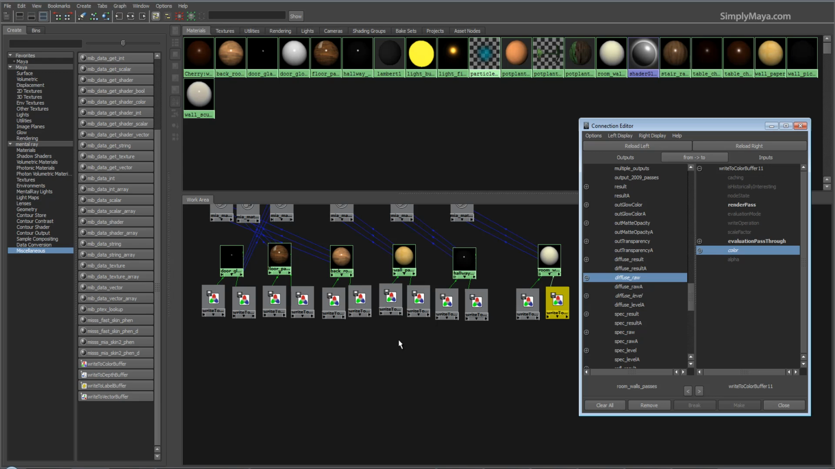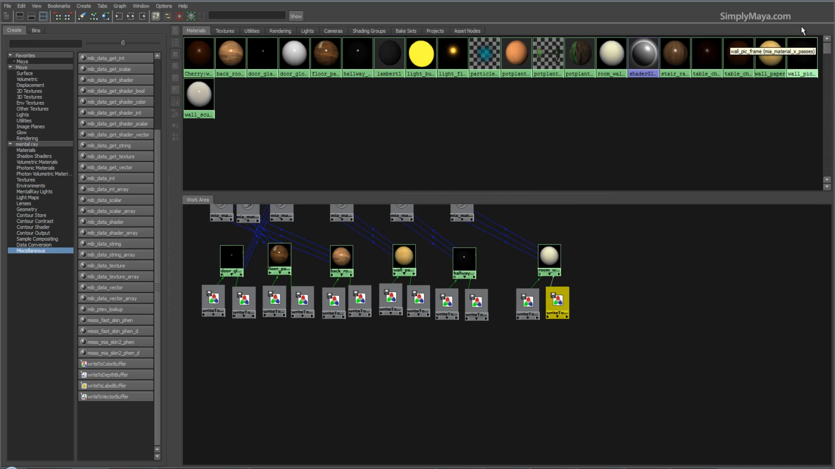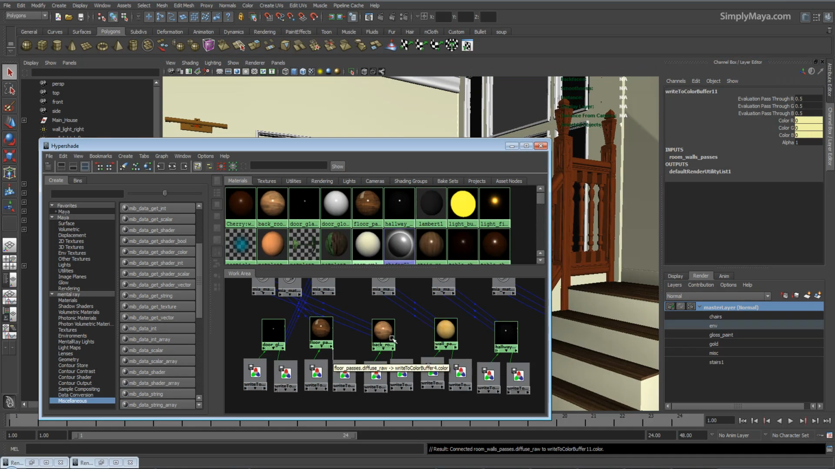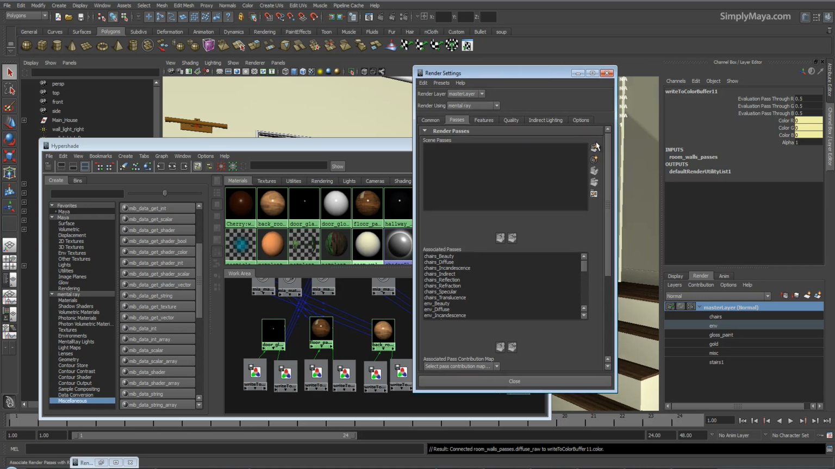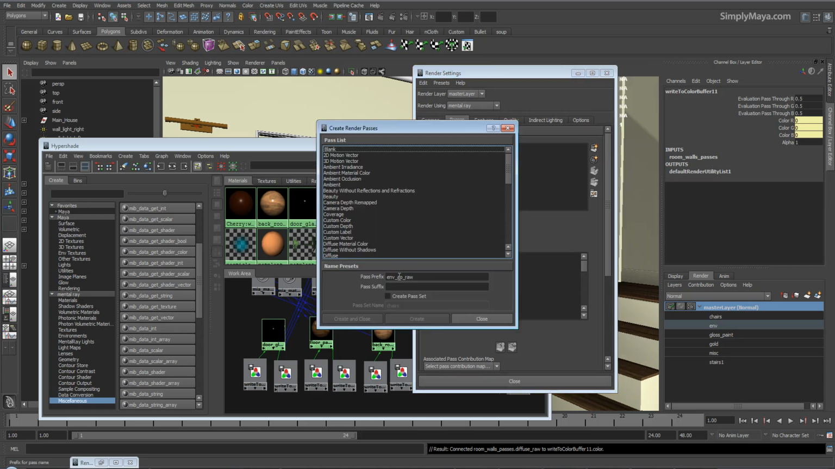The other thing is, if I were to just, let's say, render this now, nothing would happen because these are not writing to anything. They're receiving the data, but they're not going anywhere. So in order to do that, we need to create our own custom passes. So if you pop open the render tab, what we'll do here is create a new render pass, and we'll call it env level, and custom color is what we'll use.